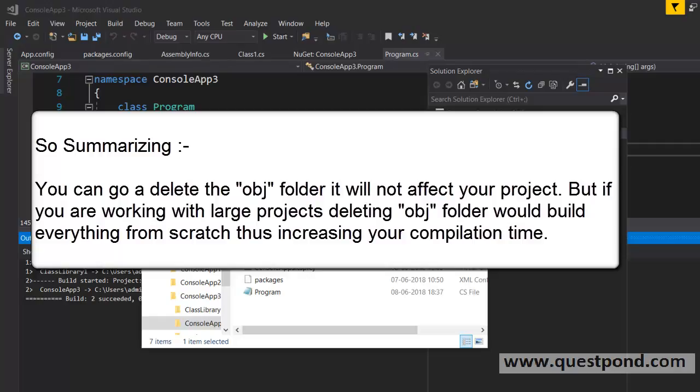I hope that you enjoyed this video. In this video, we were trying to understand what is the difference between the bin folder and the obj folder in C# projects. Thank you very much.